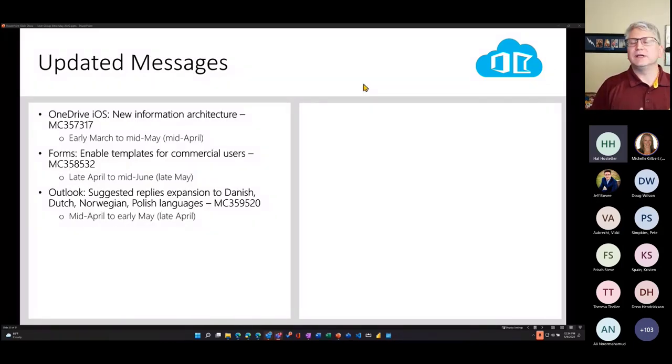All right, only 3 updates. That is, a date has changed or a timing has changed. So the first one is the iOS new information architecture, just the way they have it displayed and set up in OneDrive web, right? That's changed to early March, mid-May. Now it used to be April, mid-April.